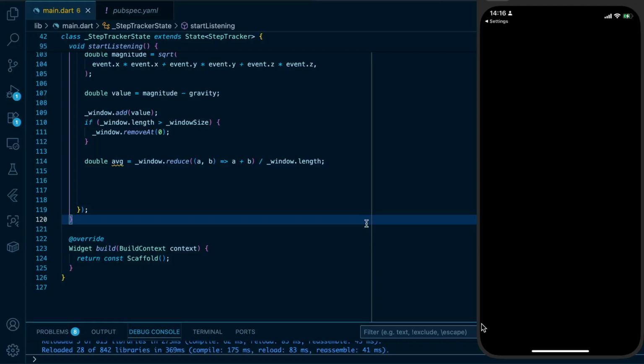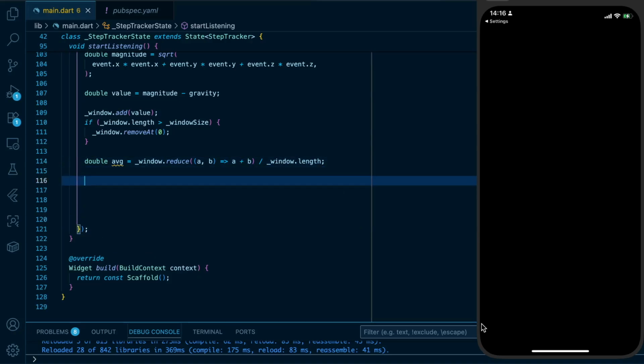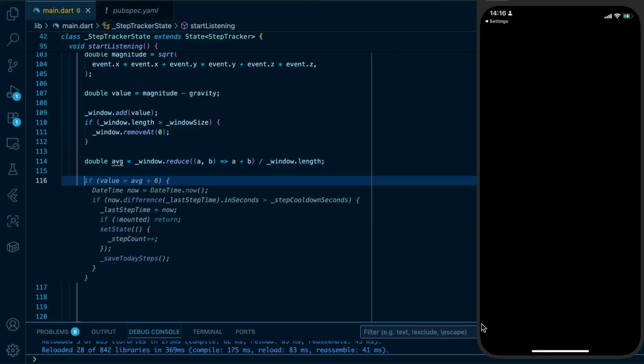For example, if you have values like 2, 3, 4, you need to add all of them, 2 plus 3 plus 4, and then divide by the number of digits, which are 3. You divide by 3. So that's just the basic mathematical way of calculating an average of values.